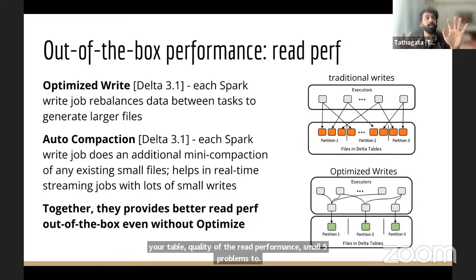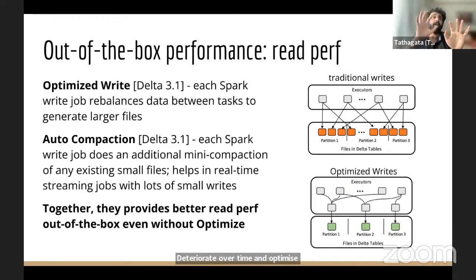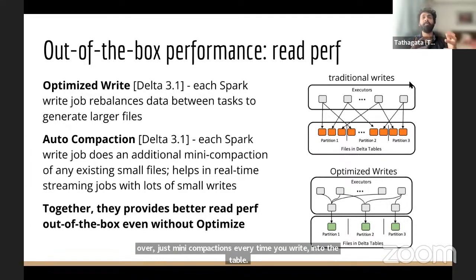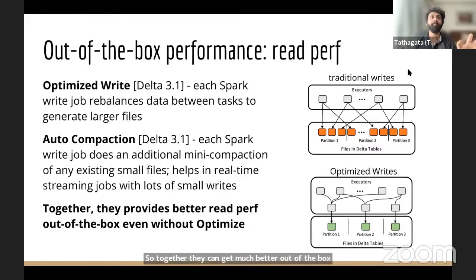Optimized write makes every write job create larger files. And auto compaction takes care of any previous smaller files that were left over. It just does mini compactions every time you write into the table. So together they can get much better out-of-the-box read performance all the time. Next slide, please.